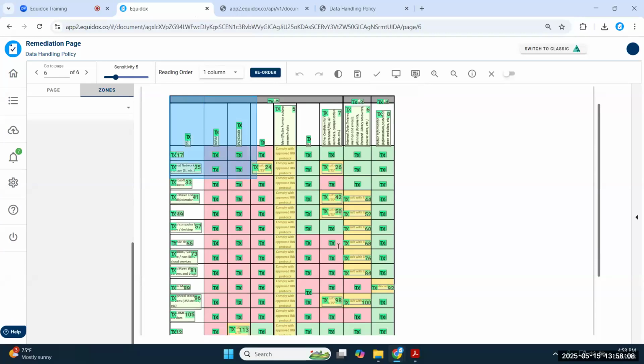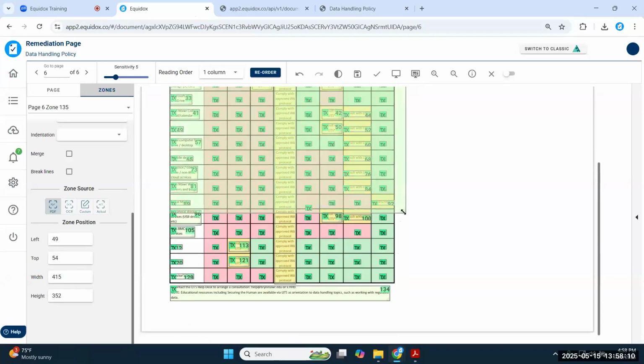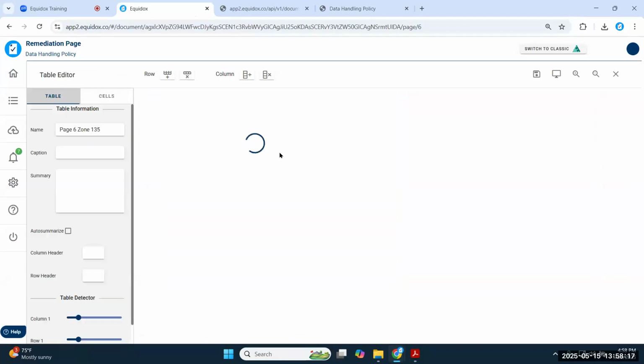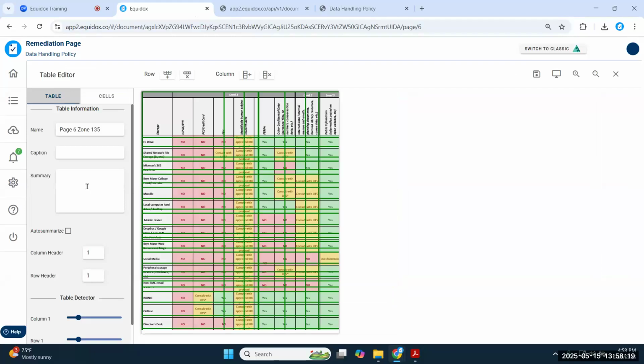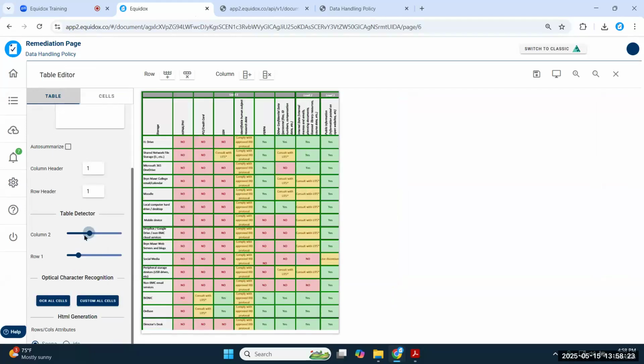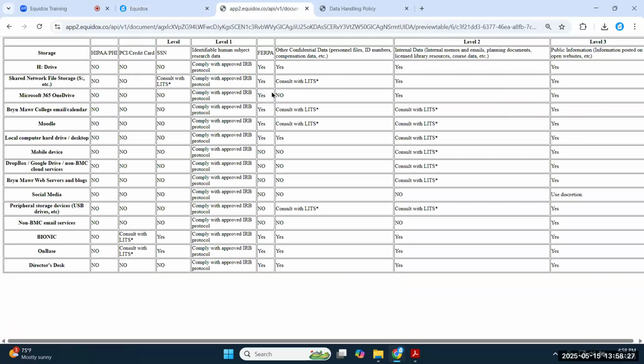And to fix it, we're just going to create one zone like so. We are going to hit T on our keyboard and double click to open up the table editor. And that's going to bring us back to where we just were. And I'm going to nudge my sliders to wake them up. And immediately I have something that structurally resembles that PDF table now.